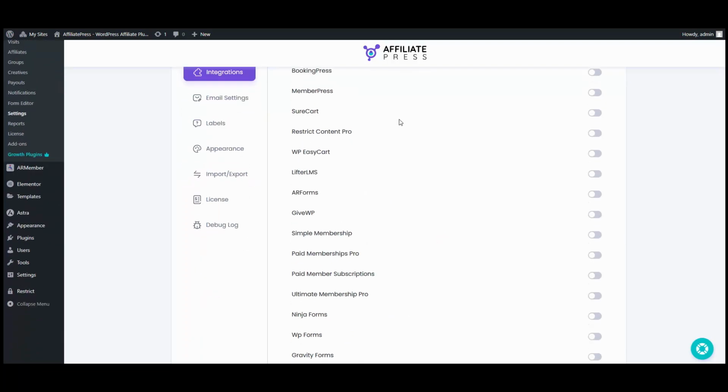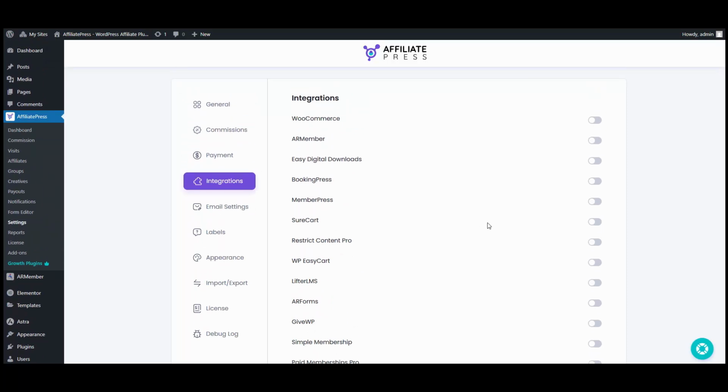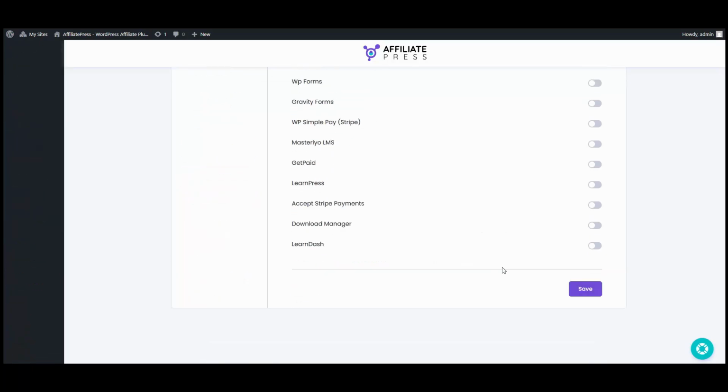This is the Affiliate Press integration page. Here you can see lots of default integrations. Enable the Restrict Content Pro integration and reject commission on refund, delete, fail, or abandoned payment. Disable this option according to your requirements. After setting these options, click the Save button.